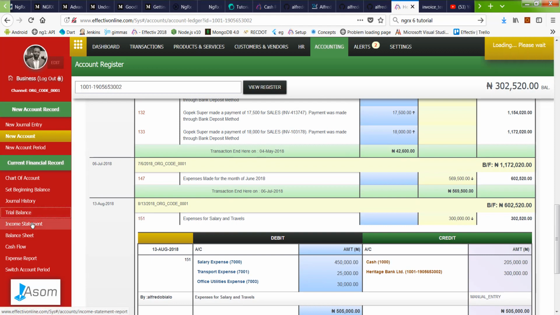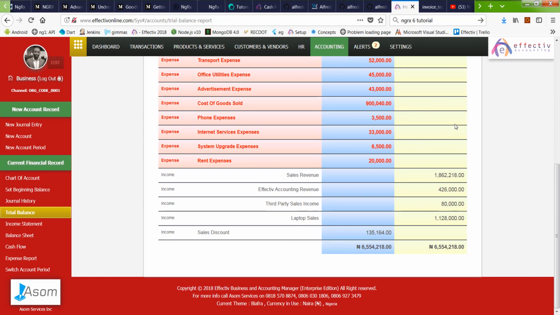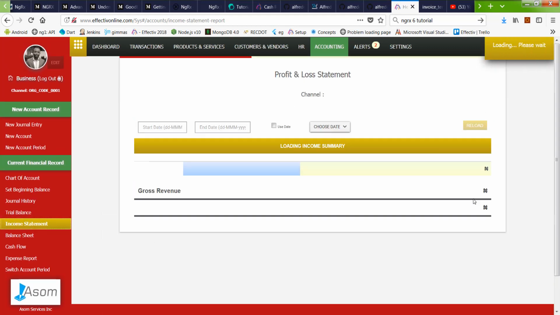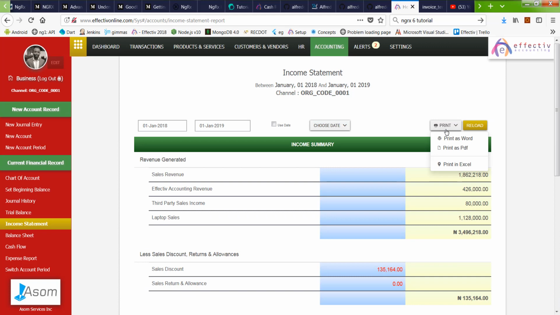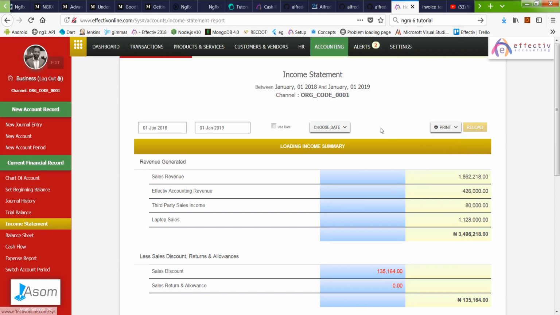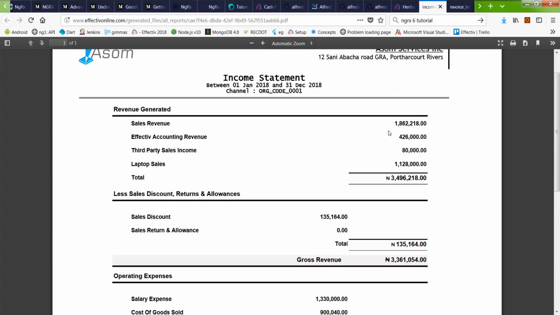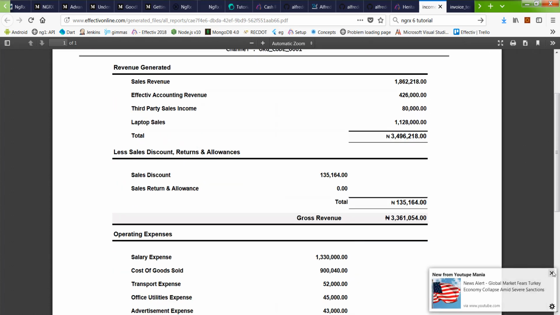So from here we can look at all the things like the trial balances. We have these two, they must match. Okay, we have income statements which we can print. You can print that and look at that. So this is our income statement, the whole accounting period income statement.